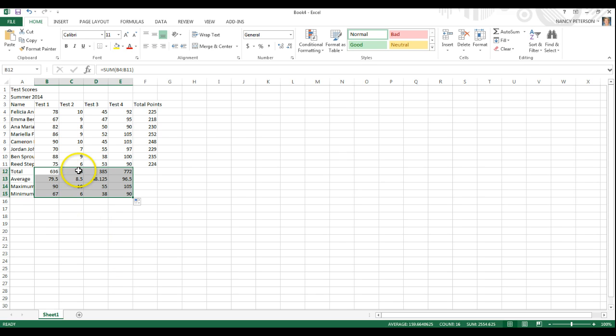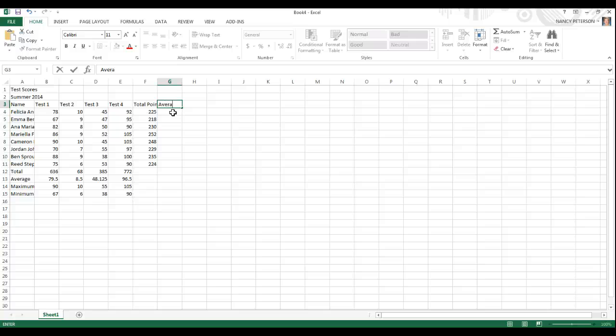I get my skinny crosshairs on the fill handle and fill across. And in any one of these, I can see that I have the correct formula. I'm going to go ahead over here in G, and that is G3. I'm going to write the word average there so we can practice again.